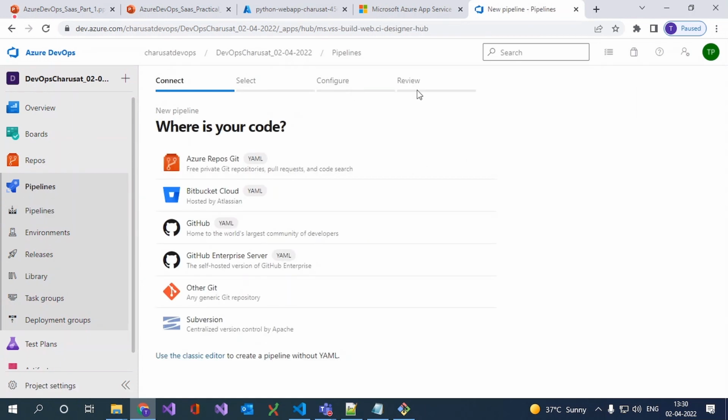Okay. So it will ask you, there are 4 steps. That is connect, select, configure, and review. In the connect step, what it is asking you is from where I should get the code. First understand this. It is asking you where is your code. So our code is in Azure Repos that we have done just now. So I'm going to click Azure Repos Git.